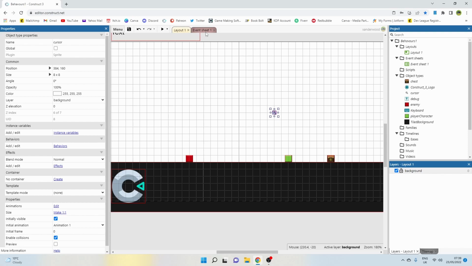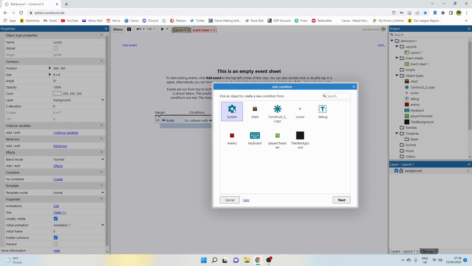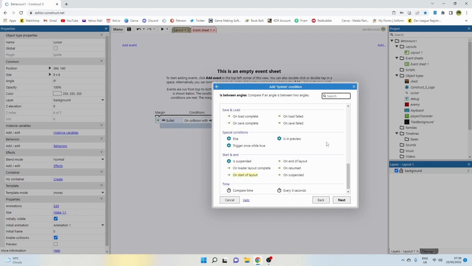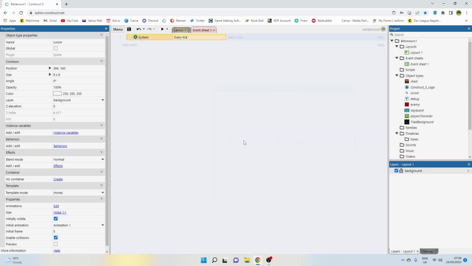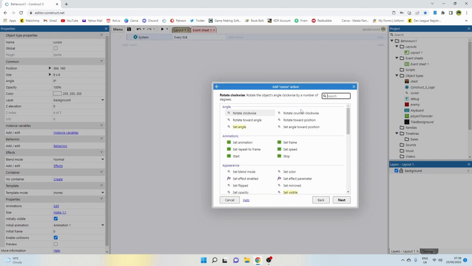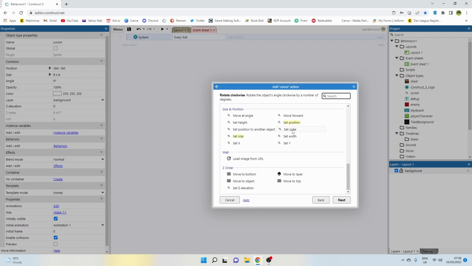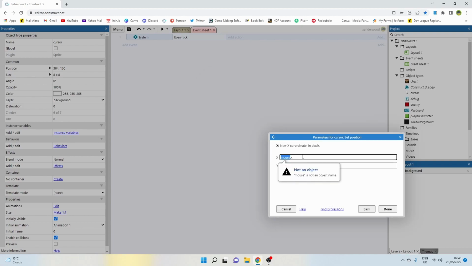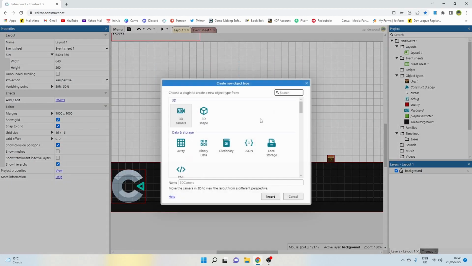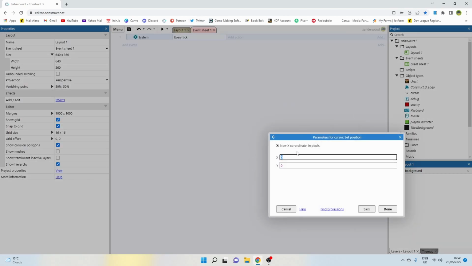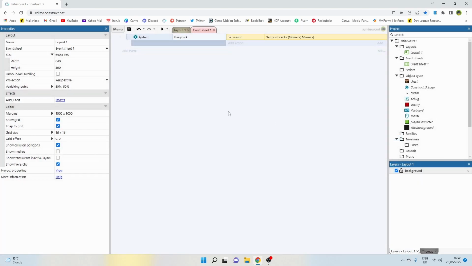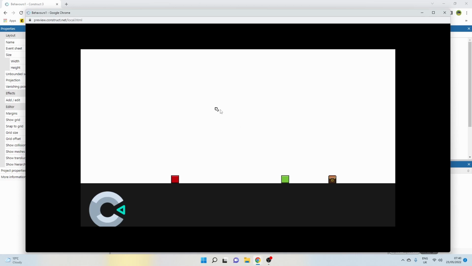So let's put some events in the event sheet. First thing we need to do is make the cursor stick to the mouse. So we're going to say every tick, and we're going to add an action, and we're going to say cursor, which is what I've named the sprite, set position. I'm going to add the mouse. It would help if I added the mouse. Double click. Let's add the mouse. Now we can set it to mouse.x and mouse.y. Now when we play, you can see we're dragging it around the screen with the mouse.